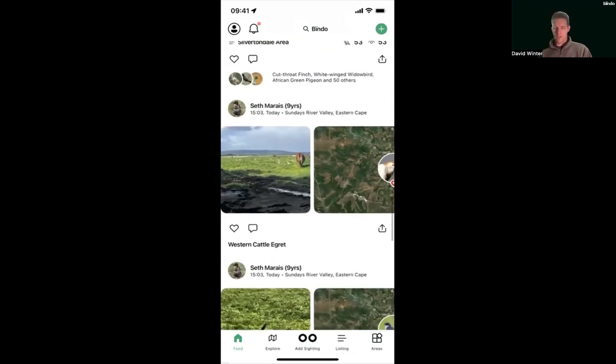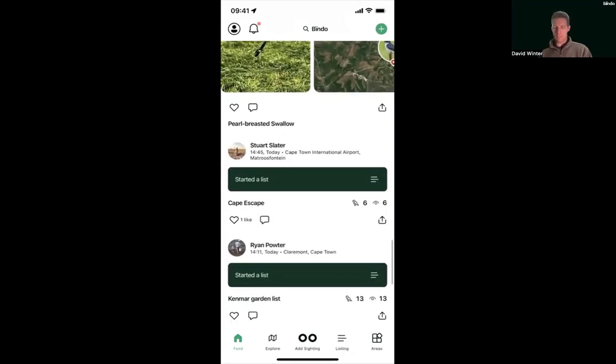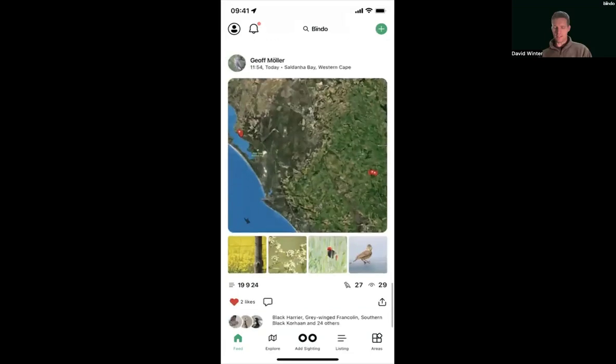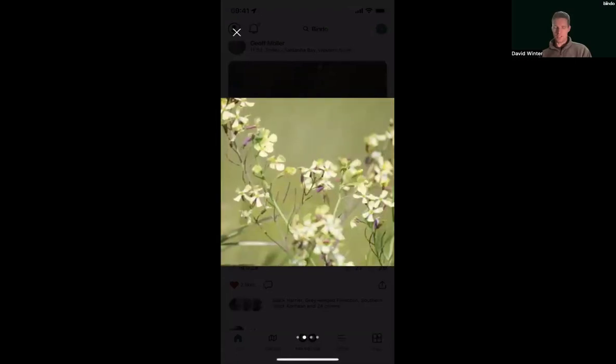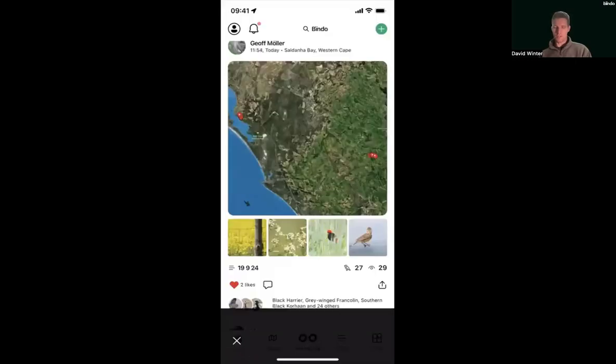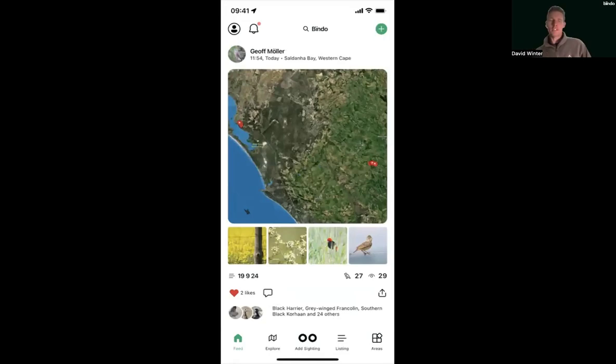So with the feed, you can see someone when they start a list or when they end a list. Jeff's been doing a lot of birding on the West Coast, which is great to see. You can click into his photos and see photos, which is really cool. And I guess if you think about it, it's a way to capture your own birding memories.